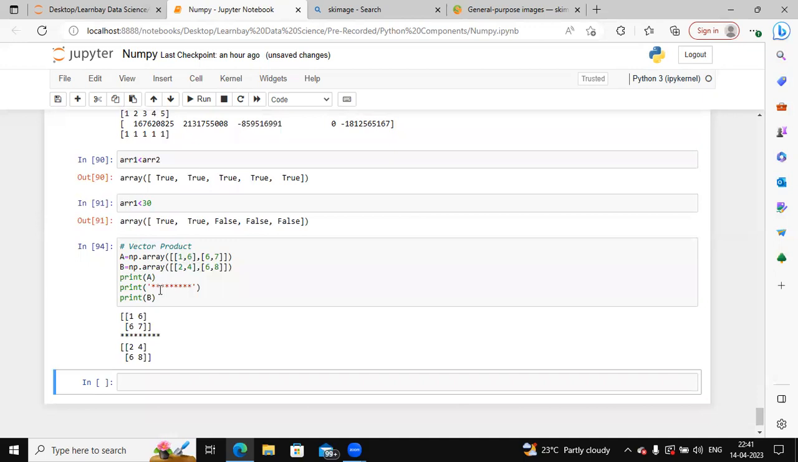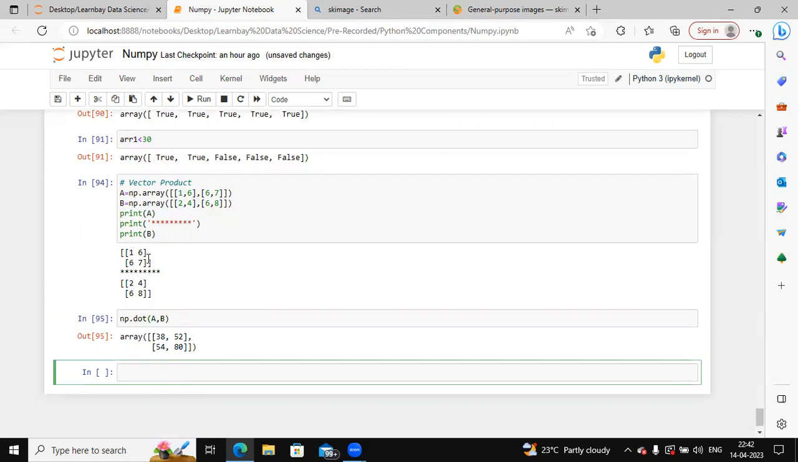So what we'll do, let me perform a dot product, np dot dot of A comma B. So this performs the matrix multiplication, like 1 into 2 plus 6 into 6, which is 2 plus 36, equal to 38. Similarly, 6 into 2 plus 7 into 4. 6 into 2 is 12, 7 into 4 is 28, which is equal to 40. So this is the matrix multiplication that is happening.